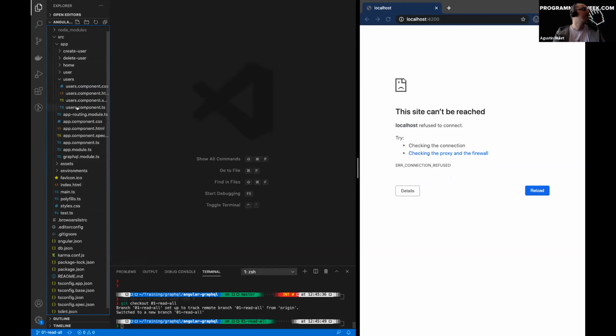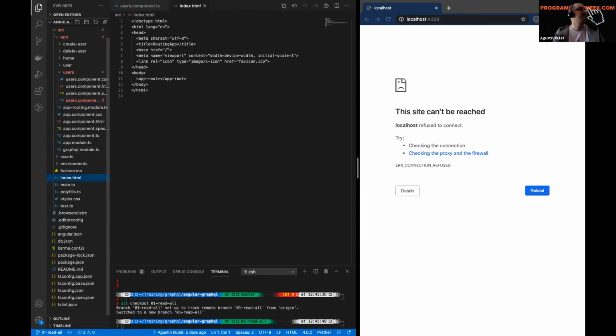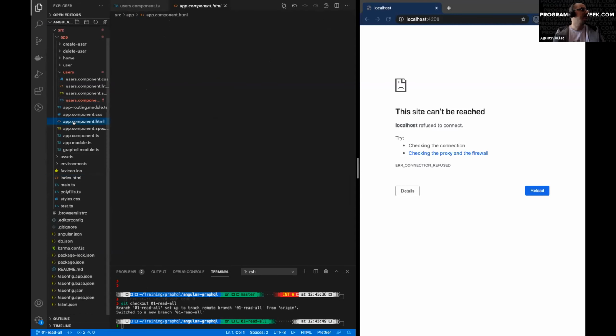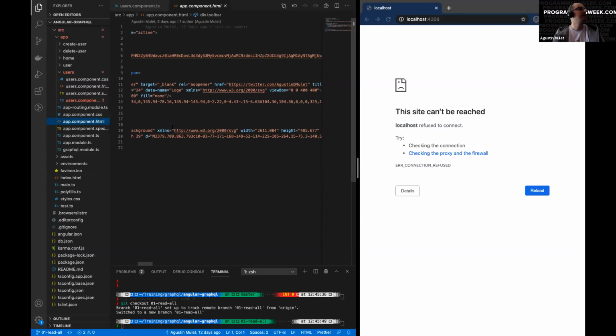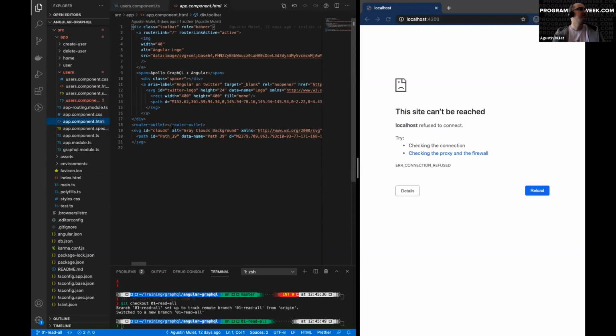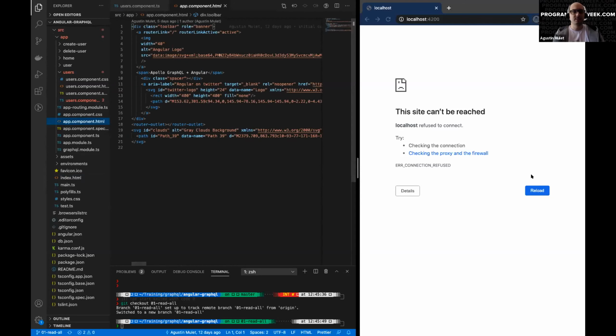If we come to users, the first thing we have to do is install with Angular. We need to, oh, where is the text here? Sorry. For Angular, we first have to install with Angular ng add Apollo Angular.